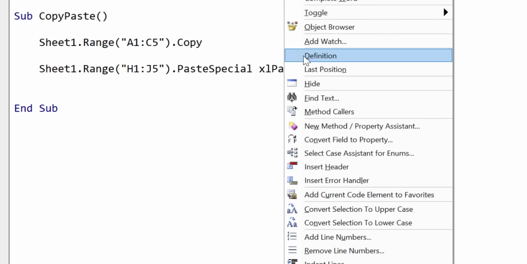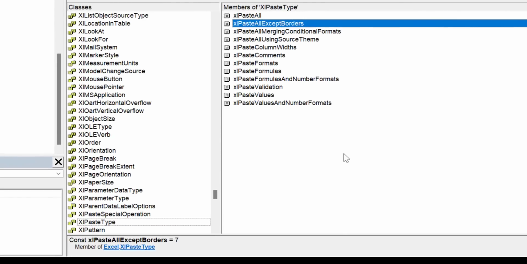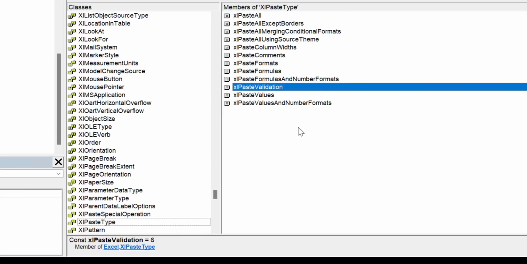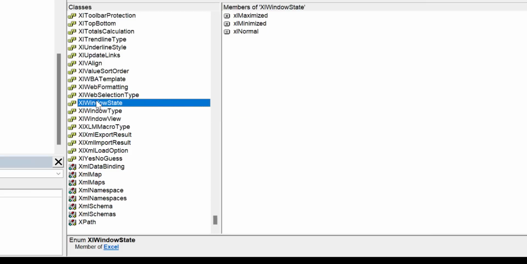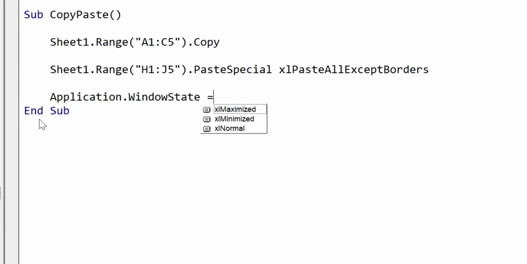Now, if we right click here and select Definition, or press Shift F2, you can see that it has a list of all members of Excel paste type. This is sometimes very useful if you want to see the members. VBA has many different enum types and you can see them all on the left here. They're the ones that start with Excel. For example, another one we have is Excel window state. You can see here that the state of the window can be maximized, minimized, or normal. We can use this within the Excel application to set the window. Again, it makes it much more readable than if we were just using numbers.